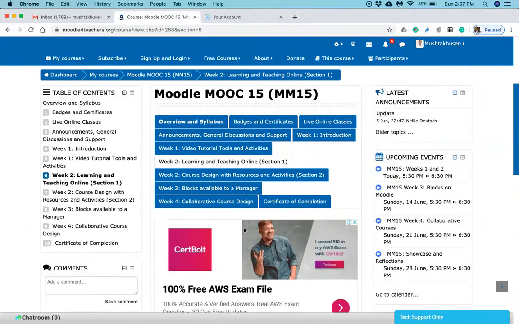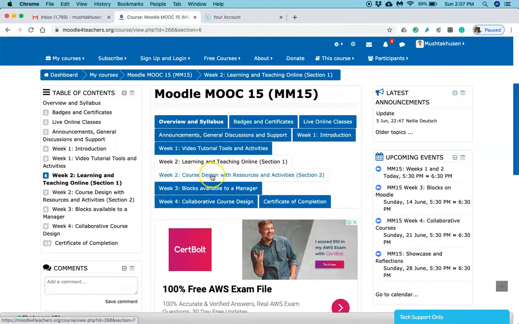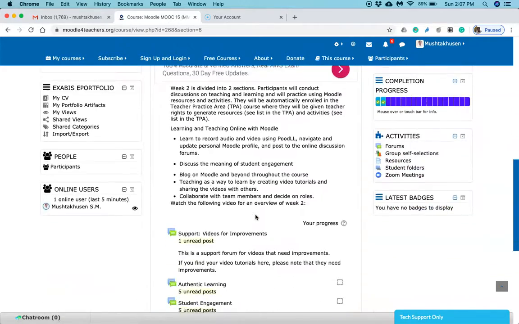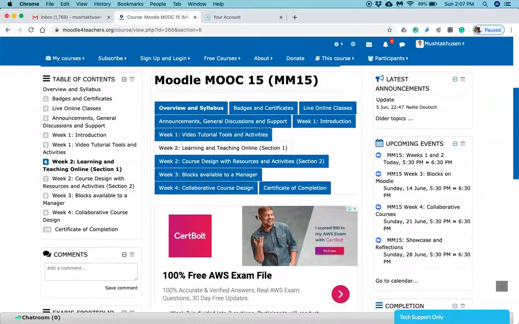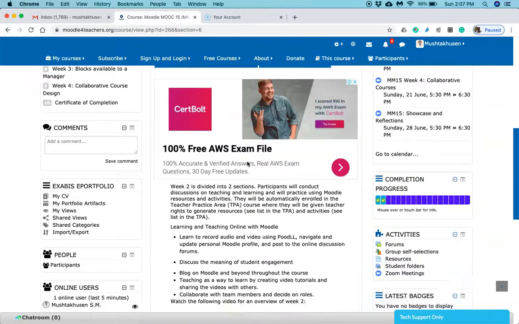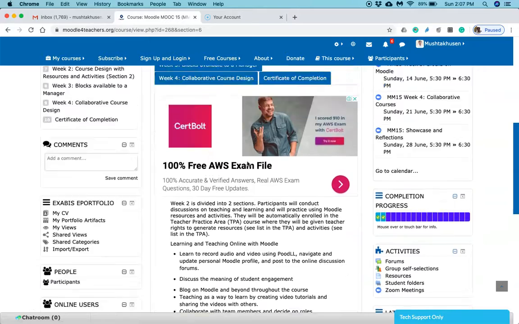Similarly you can click on to second week, course design with resources and activities, then week 3, week 4. This will take you to the details of that tab. Now similarly you can find the same table of contents on your left hand side. So maybe you can click on to one of the options here, or you can directly click somewhere here. So this is what you can see.